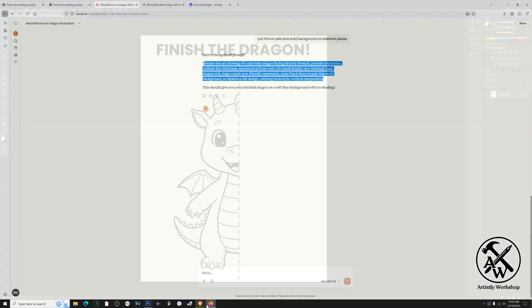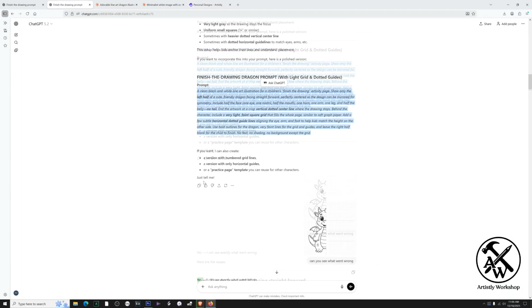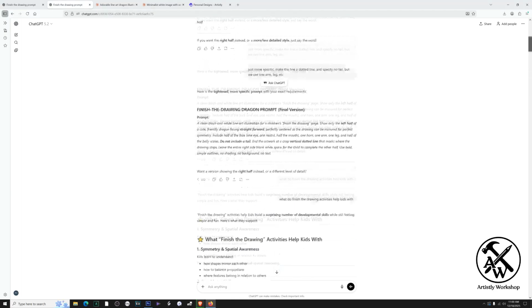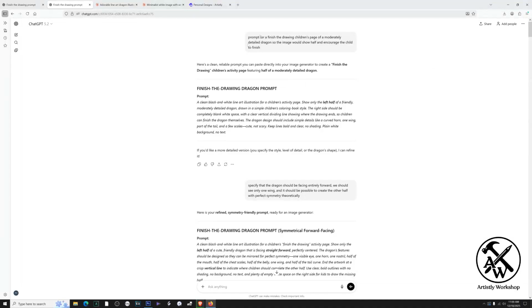First thing, we have three separate components to this project. We have the dragon itself, we have the grid, and then we have the dotted line. And getting all three of them in an image is not super easy. I'm going to go back to my very long conversation with ChatGPT, which started out here. Prompt for a finish the drawing children's page of a moderately detailed dragon, so the image would show half and encourage the child to finish.